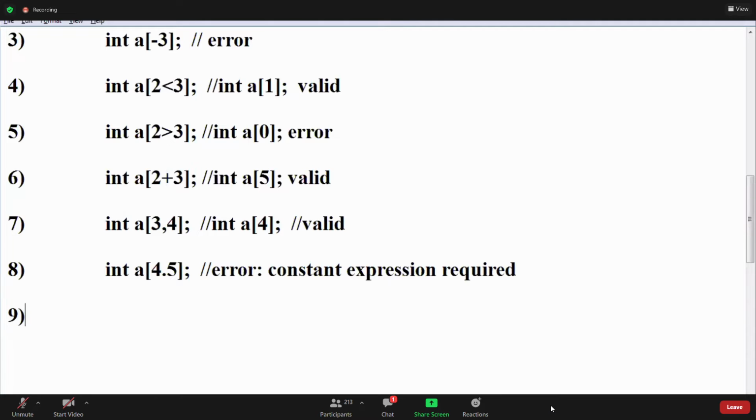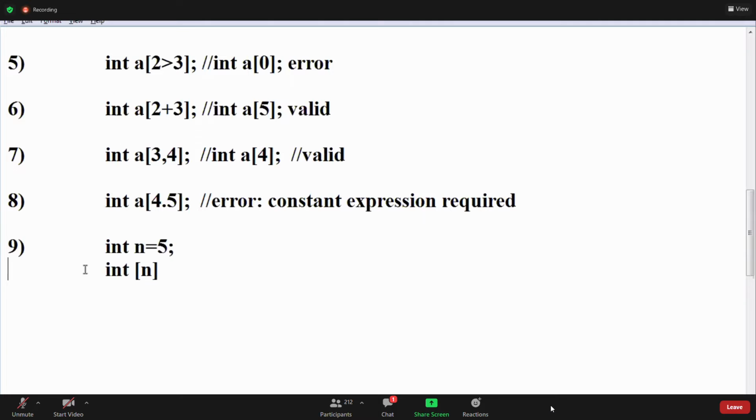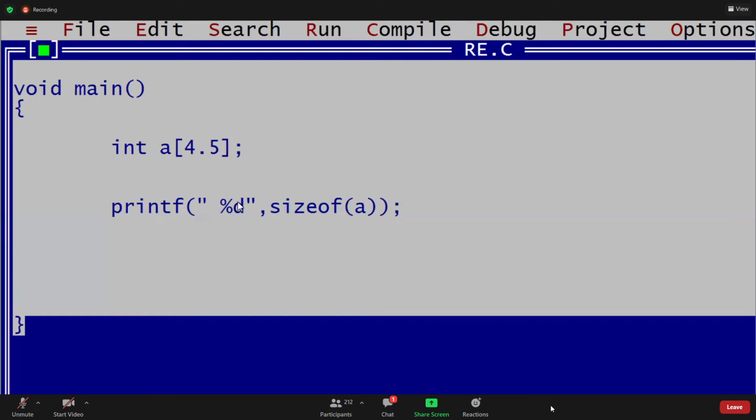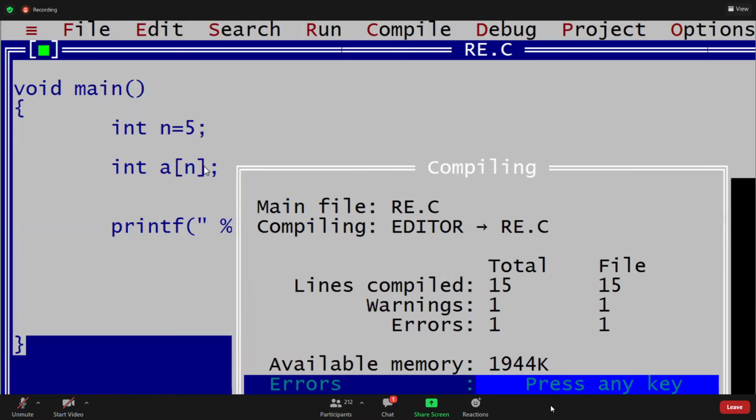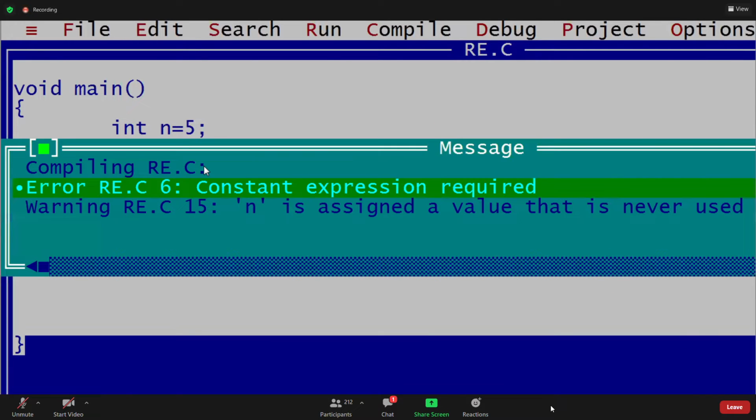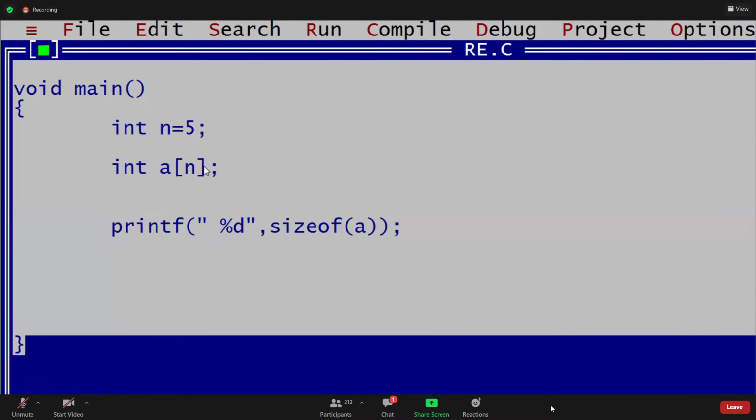Next, ninth one, guys. Can I write int of n? What is n, guys? n is a variable. Can I declare a variable here? int n is 5. We check it, guys. int n is 5. Are variable expressions valid or not? Can I declare int of n? Now I am going to write n. What is the n value, guys? int n is 5. Once compiled, this is an error. Constant expression required. Error it is.